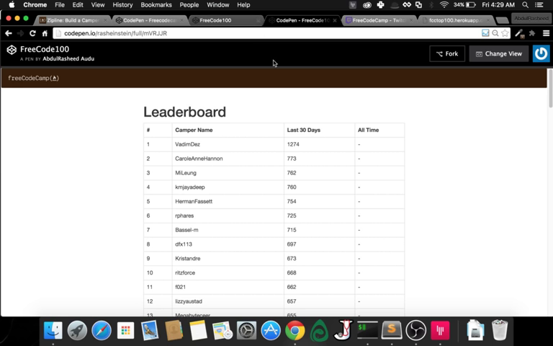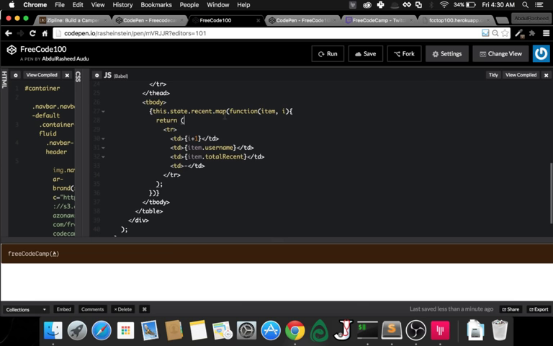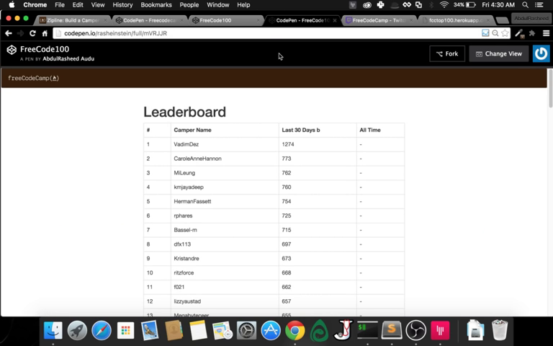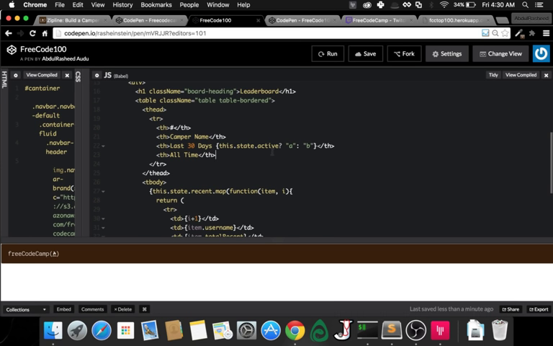Okay, so we want to differentiate when this is active and when this is active, right? So let's see, active. Okay, so here because active is not defined, it's false and it shows B. So what we want to put here is a star. And then if it's true, put nothing.